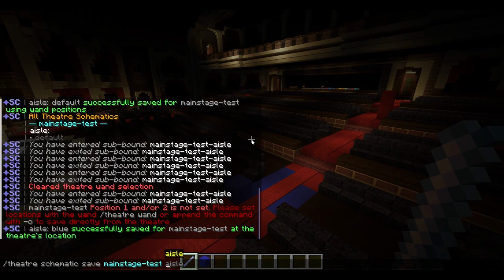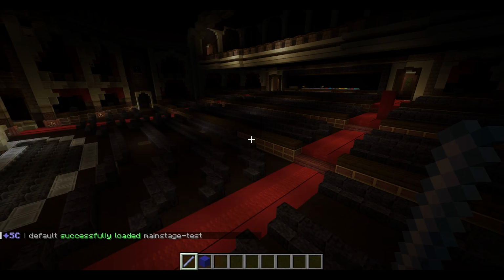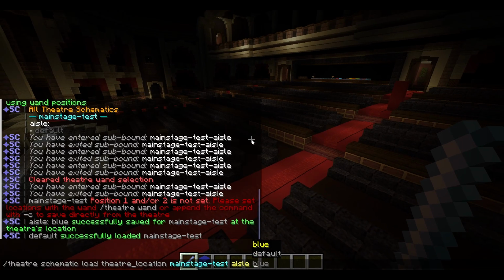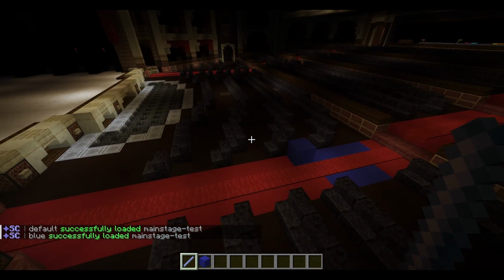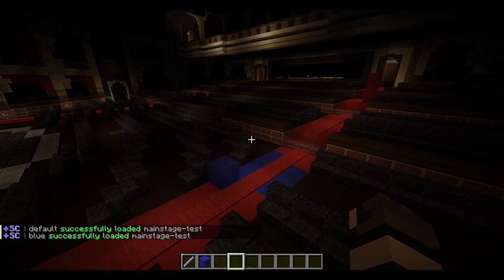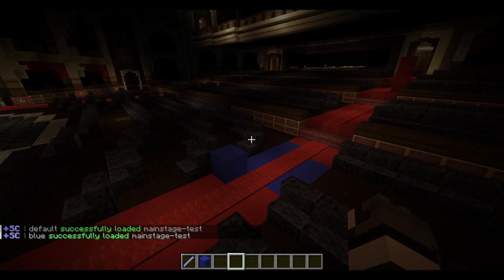Now, if we go ahead and do load theater location and default, we have default. We want it back to blue. There we have it back to blue.